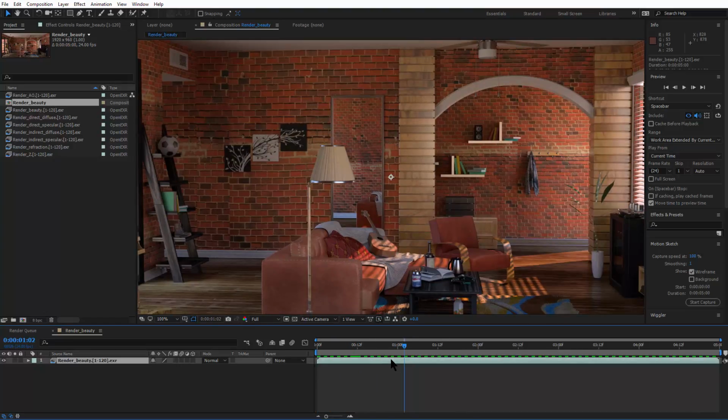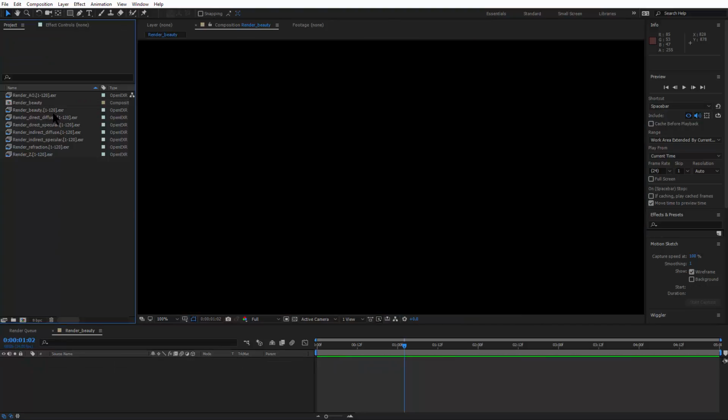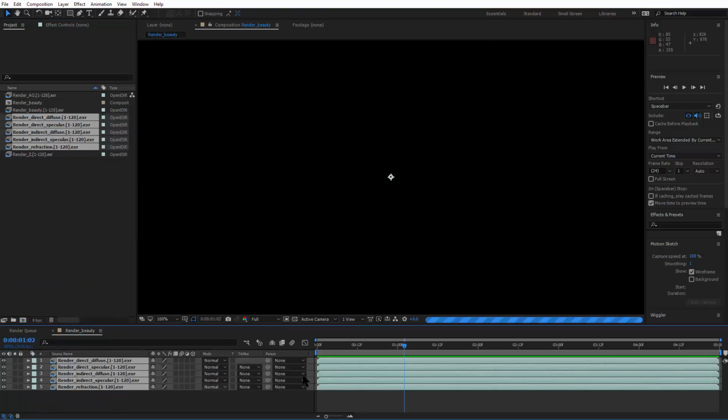Let me delete this master beauty, and then let's load in all those different passes. We have direct diffuse, direct specular, indirect diffuse, indirect specular, refraction. If you're using V-Ray, just load the ones that are not beauty, Z depths and AO. Load those ones into the timeline.